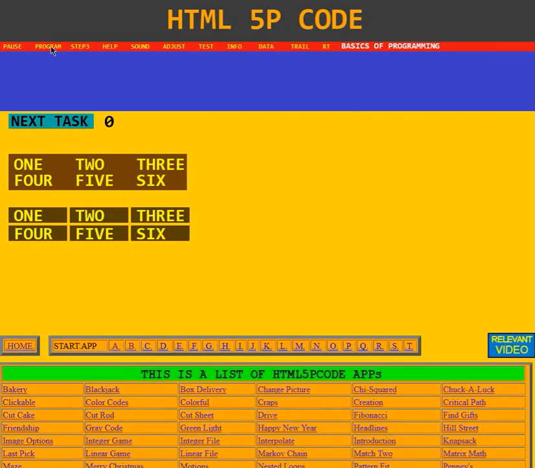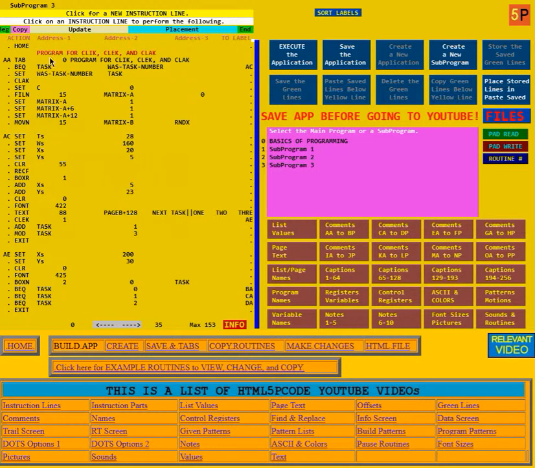Well, I'm going to click on program. I told it to take us to subprogram 3 because that's where these 3 tasks are. First it says branch if task is equal to the was task number to AC. That's right down here. It's when the task number changes, it goes through this code. It sets the was task number to task, so next time it goes around they will be equal.